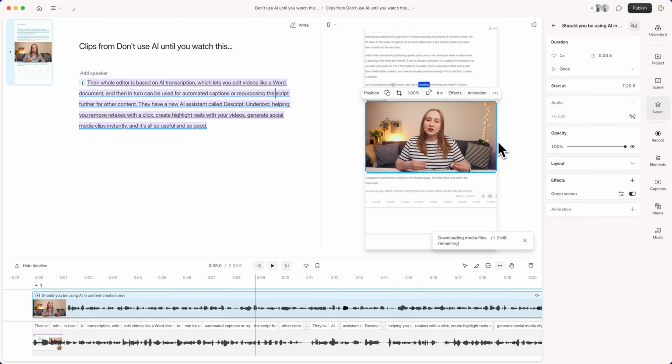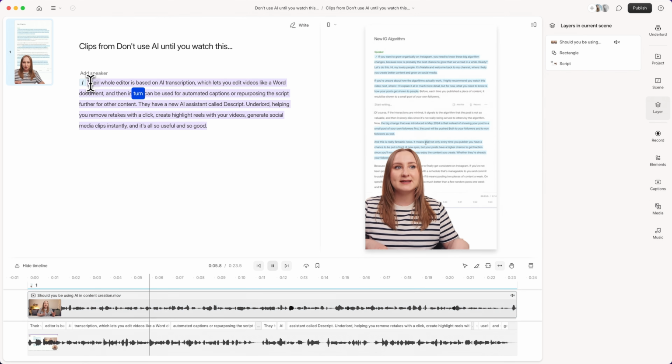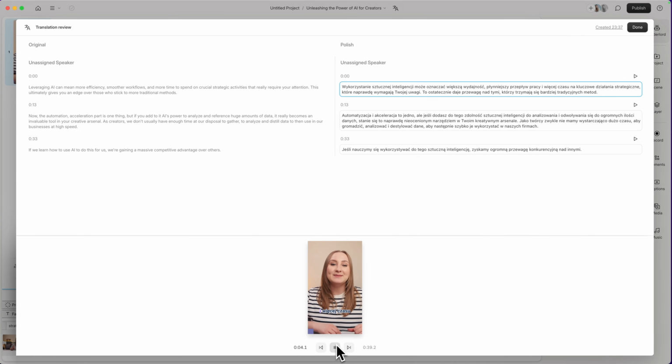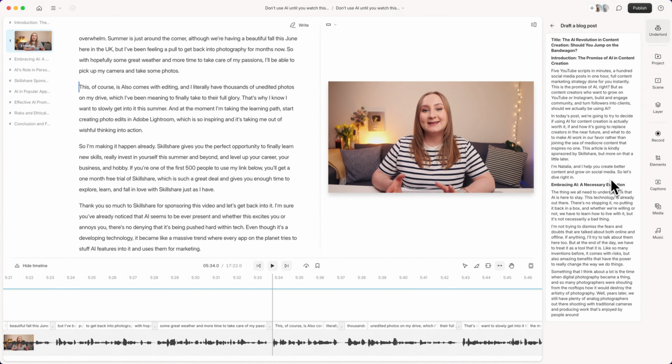You can enhance audio quality within Descript. You can remove backgrounds with green screen, generate AI voiceover with your own voice. There's a translate feature now, which I really appreciate as someone who's bilingual. You can keep repurposing by writing a blog post based on the script, write social media posts. It's literally impossible to cover all of it in just one YouTube video.